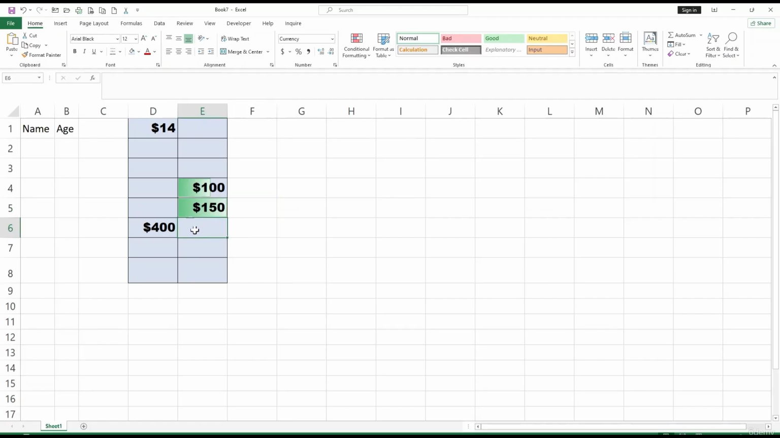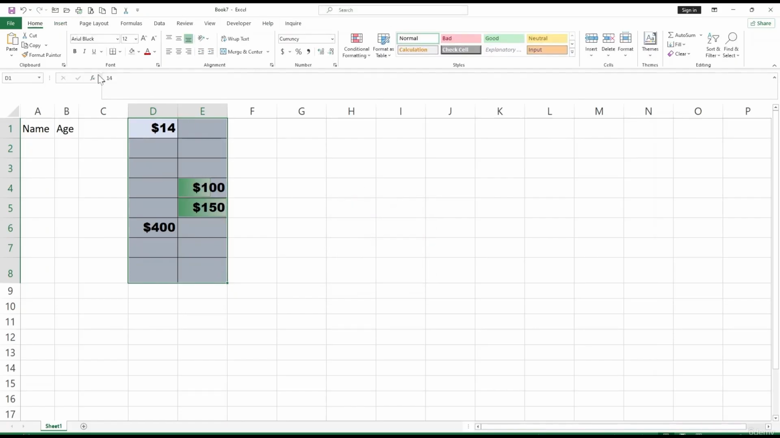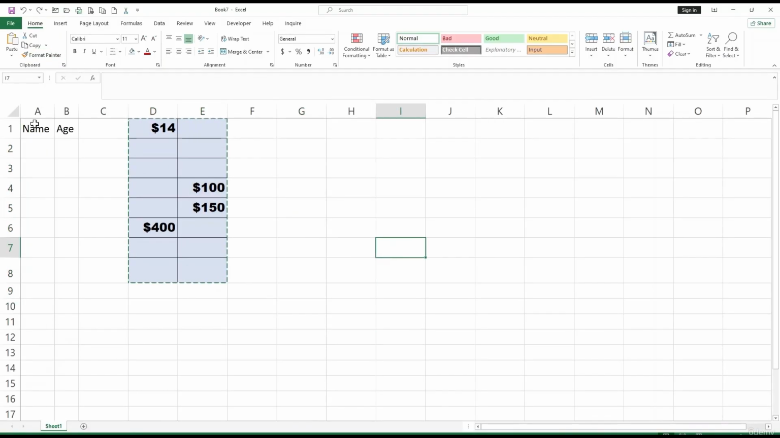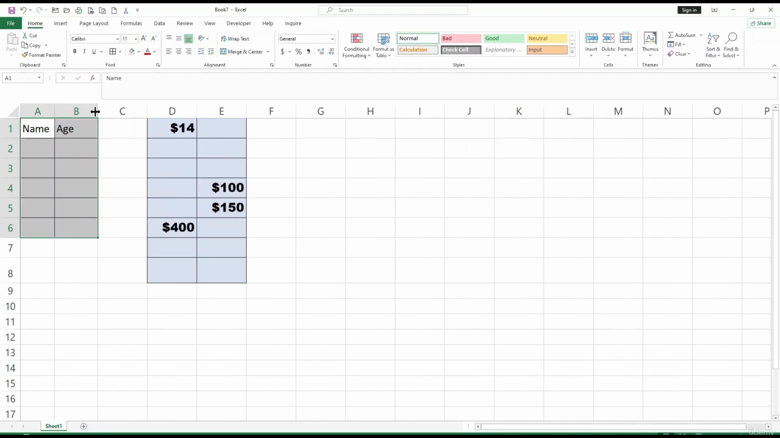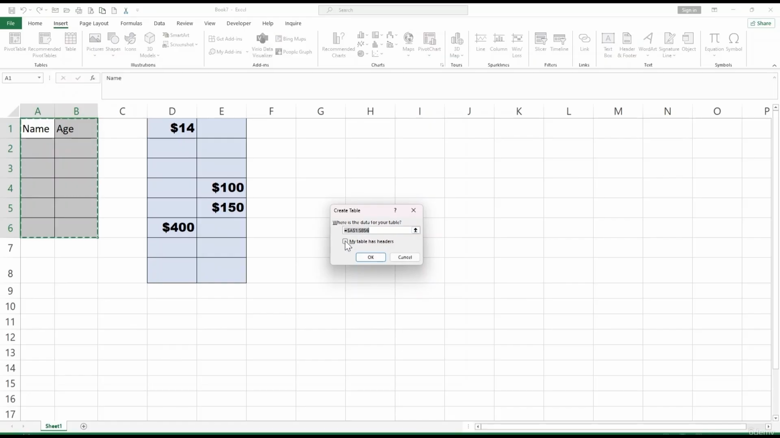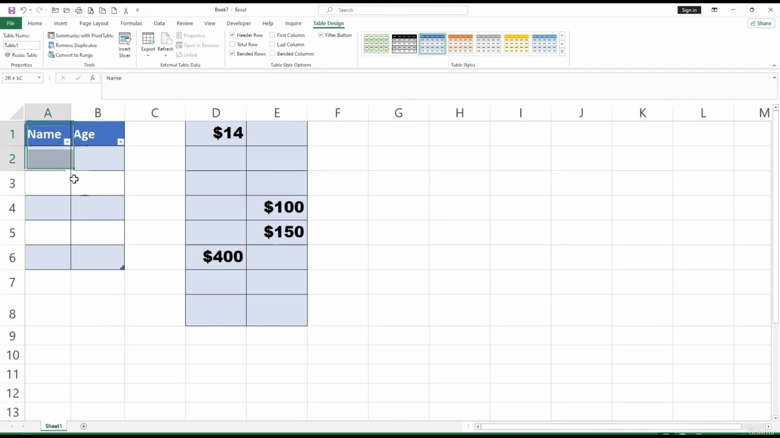You can do it by selecting the range and using Control T. Or, before that, let me undo this. I want to use all borders first, and then go to the Insert tab and use Table. I can easily make my table with a header, then hit OK. Now you can find we have converted this into a table.